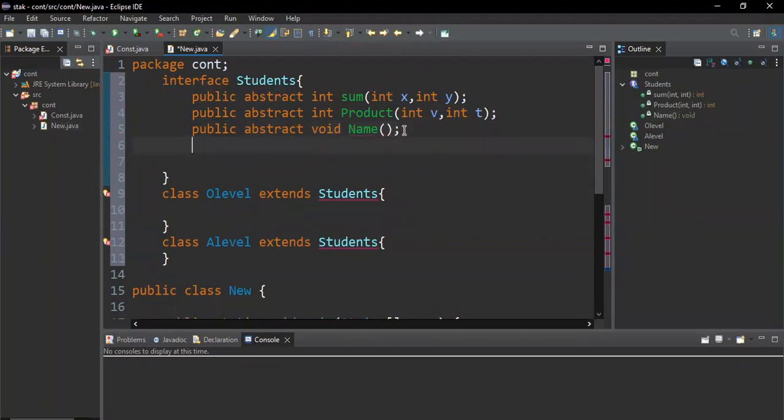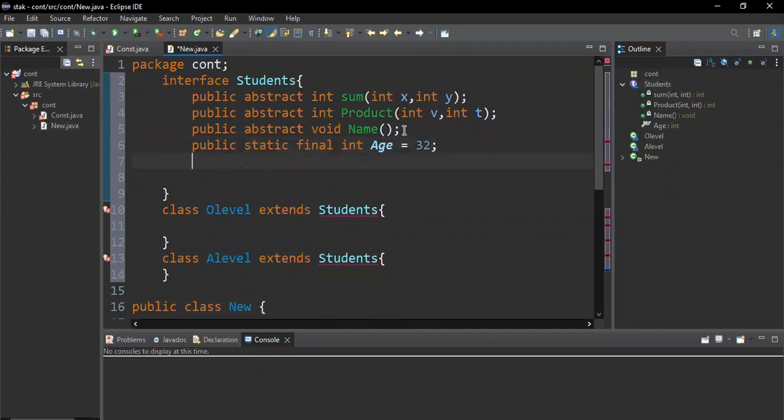So this is how you declare those final variables. Public static final maybe int age, and to that variable you assign a constant value that will never change. It can be any type of variable. Static final name, so it's a string. This one should be a string.